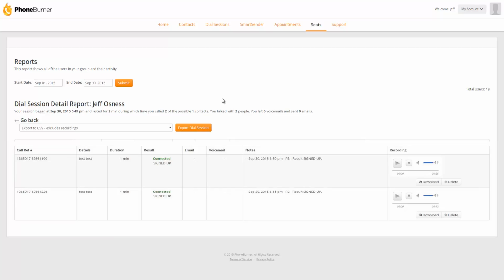On the Details page, you're able to review any recordings that have been done. You can listen to them, you can download individual recordings, or you can delete recordings from this page. If you'd like to archive your recordings, you can download them individually, or you can go to the drop-down menu here and you can export to zip file including recordings.